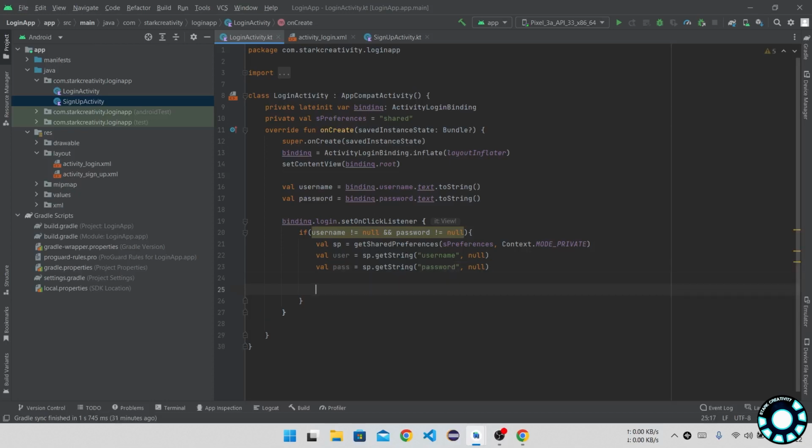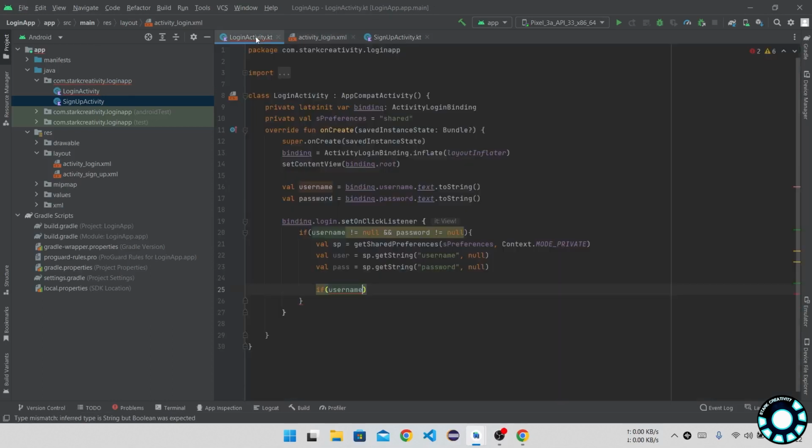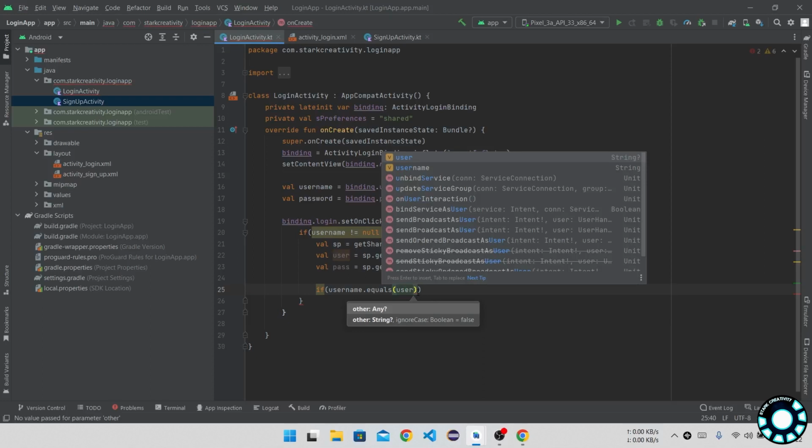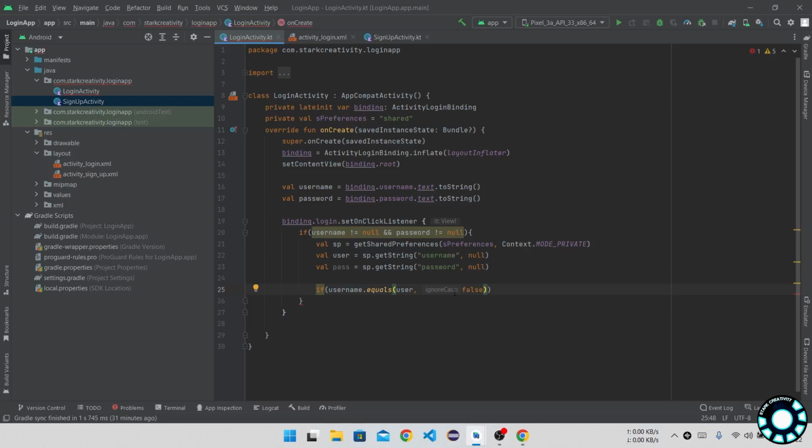Now let's check if both data is equal or not. If username, which is coming from here, the data entered by the user, dot equals, the next one will be user, which is coming from the shared preferences, and the ignore case will be false. So if username equals user and password dot equals pass comma false. So if username equals user and password equals password, which means the data entered by the user is equal to the data saved in the shared preferences, as well as the password also.